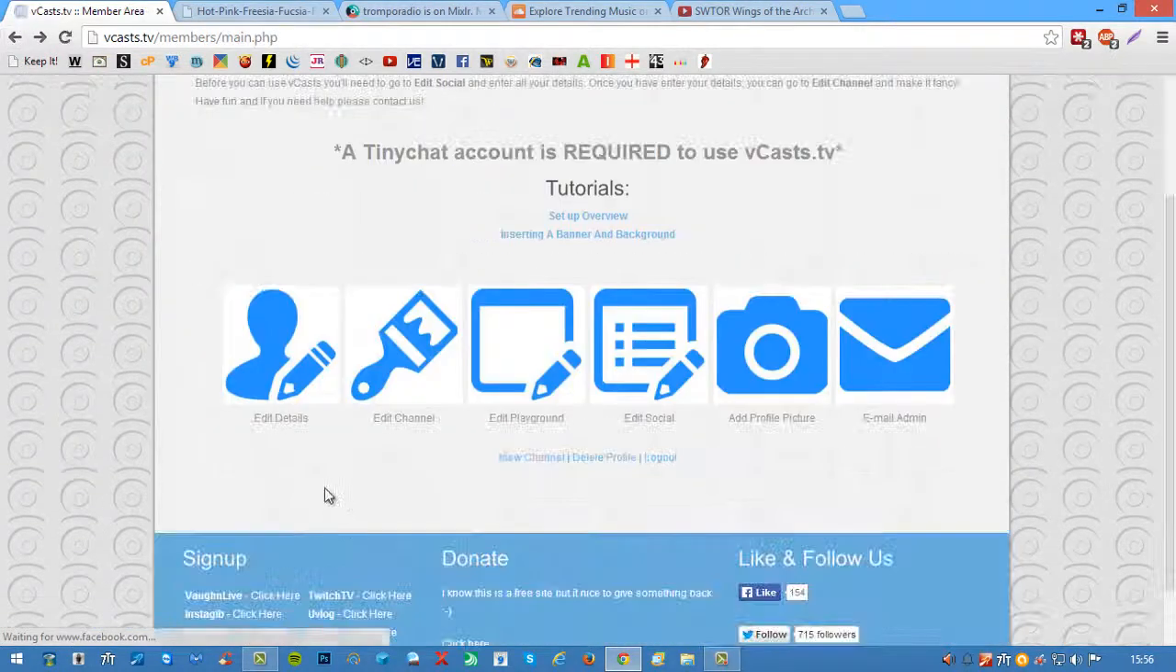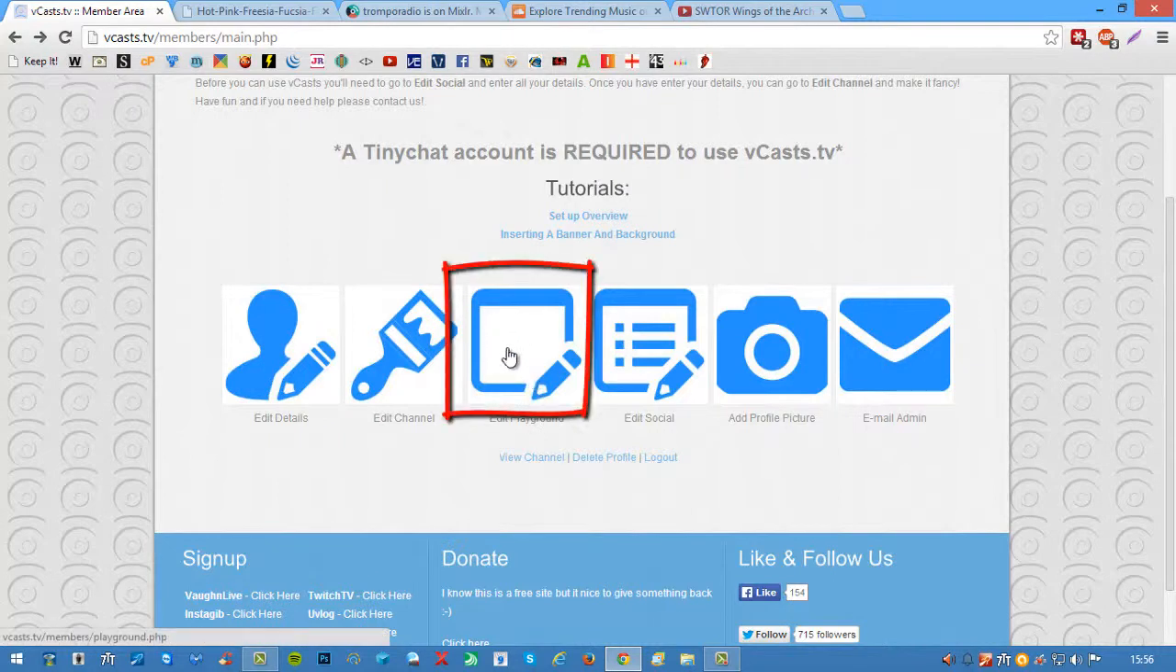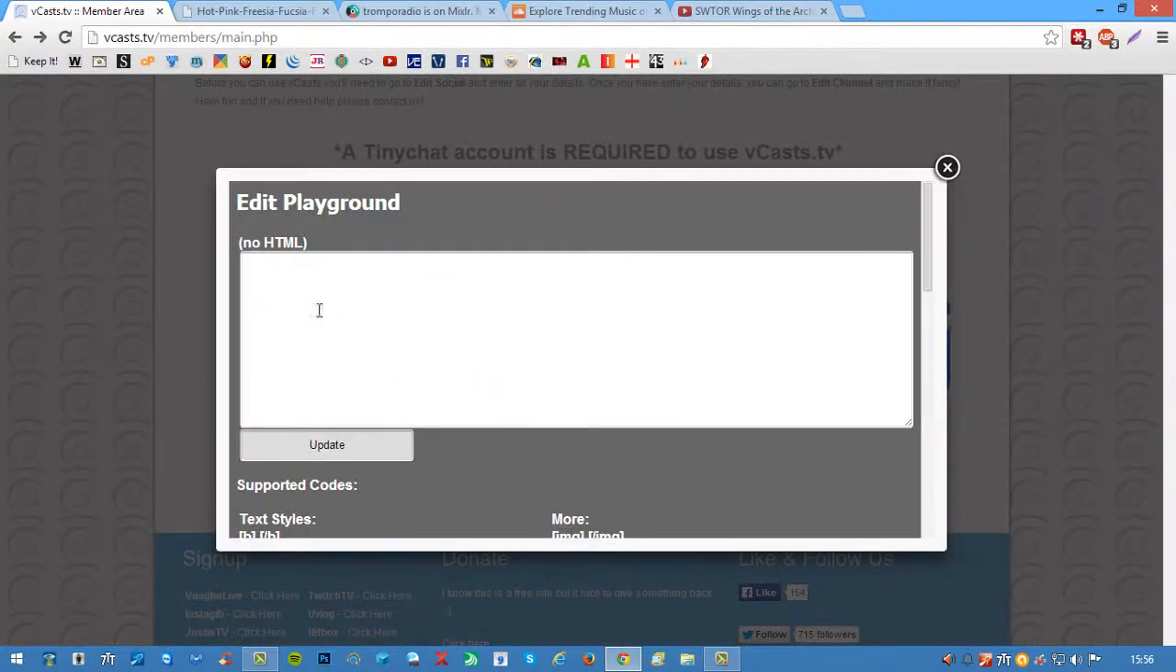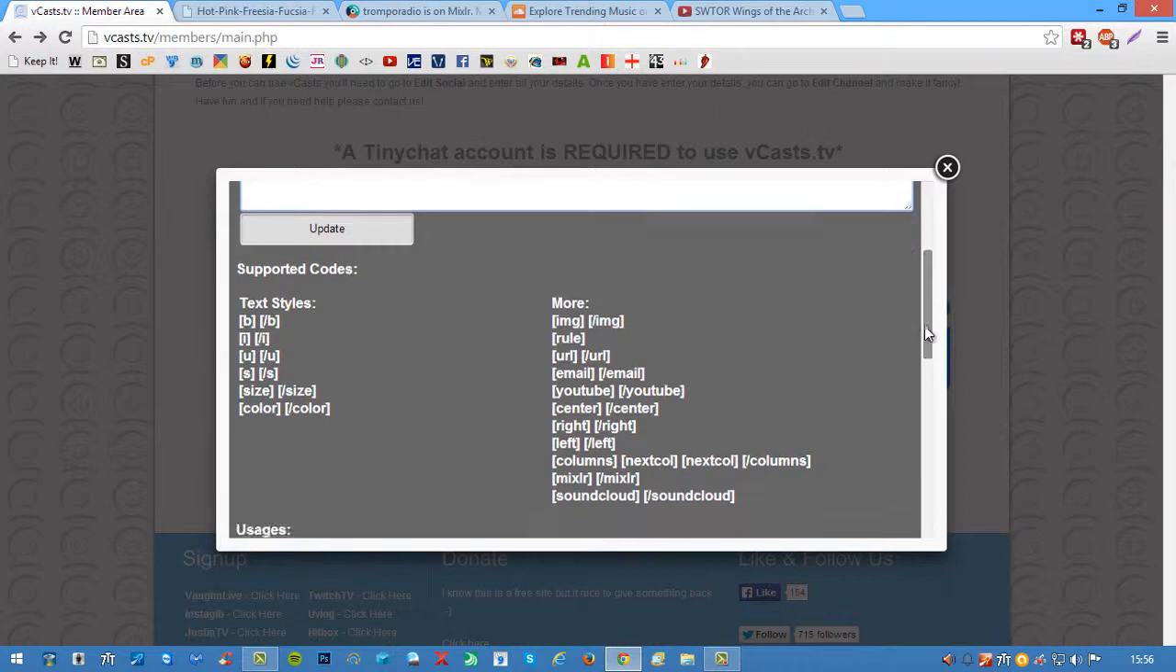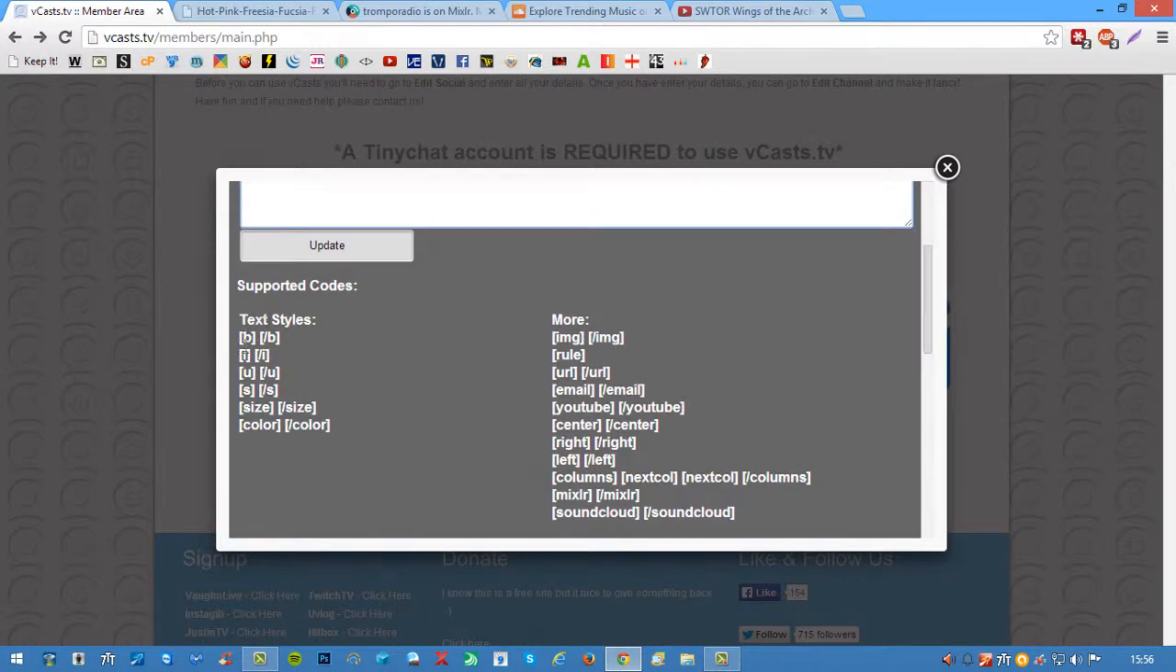So if I come back to the members area, to begin to add stuff, we're going to need to click on the edit playground button. So we click on this button, and by default we just get a blank box here, nothing in it whatsoever. But if we scroll down a bit, we can see that we can actually use BBCodes.